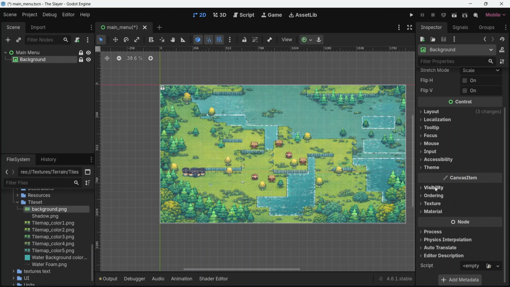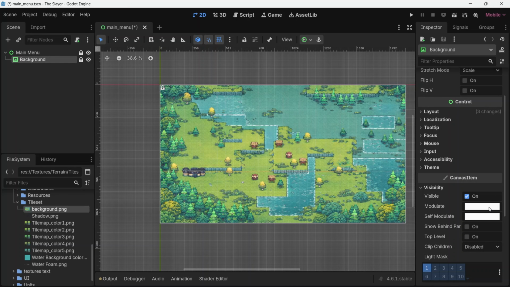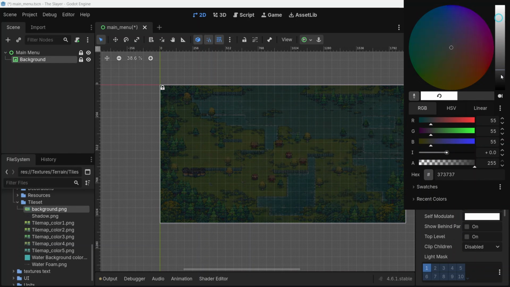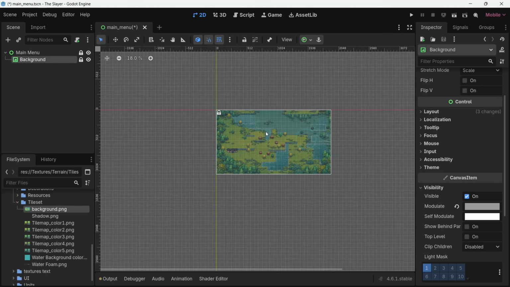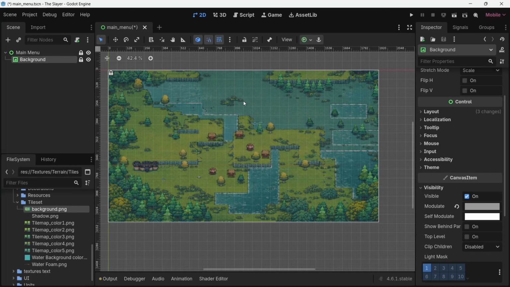Right now that it's set, I kind of feel like I need to make it a little bit dark. So we're going to go to the inspector, in Visibility. I'm going to set the Self Modulate to something a little bit darker. Not too much, but let's say something like this. So I'm going to set all the RGBs to 155. Right, done. As you can see now, I feel like it's kind of good.